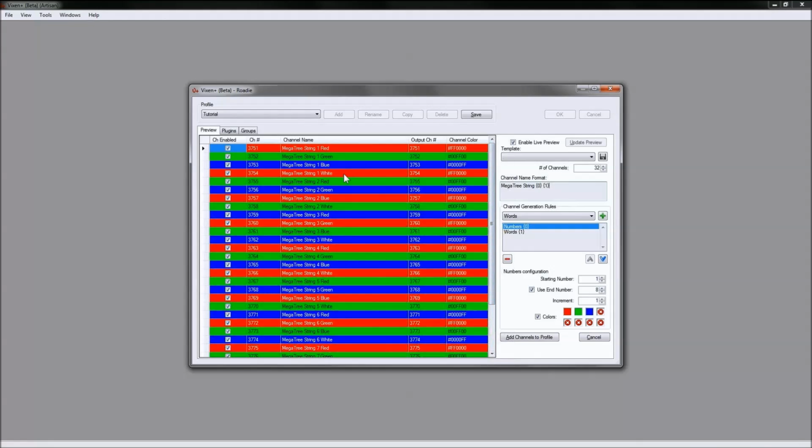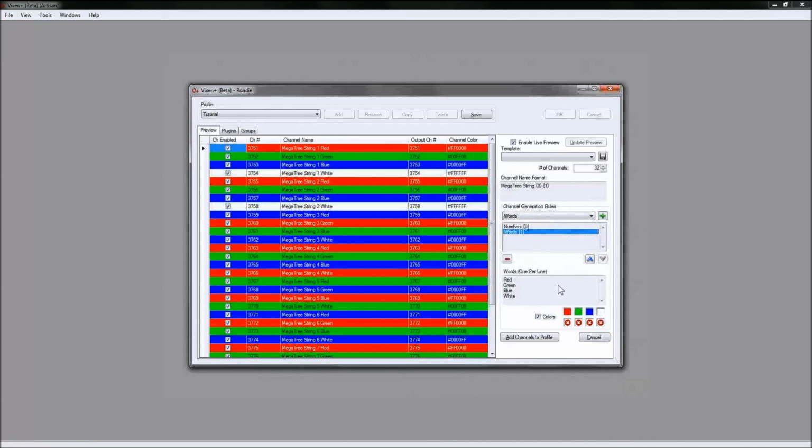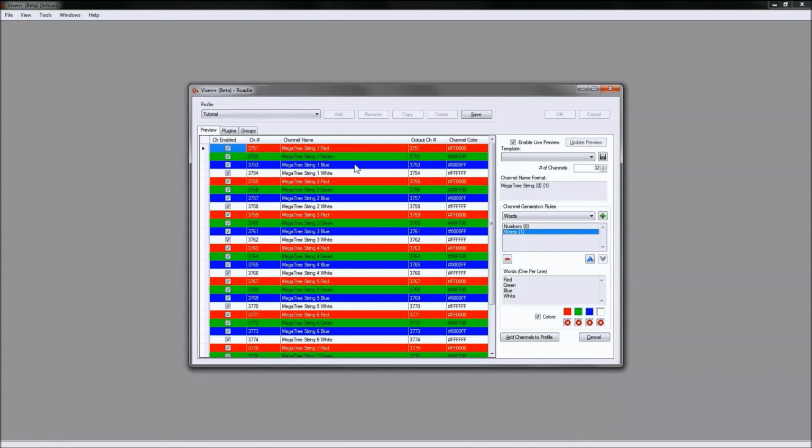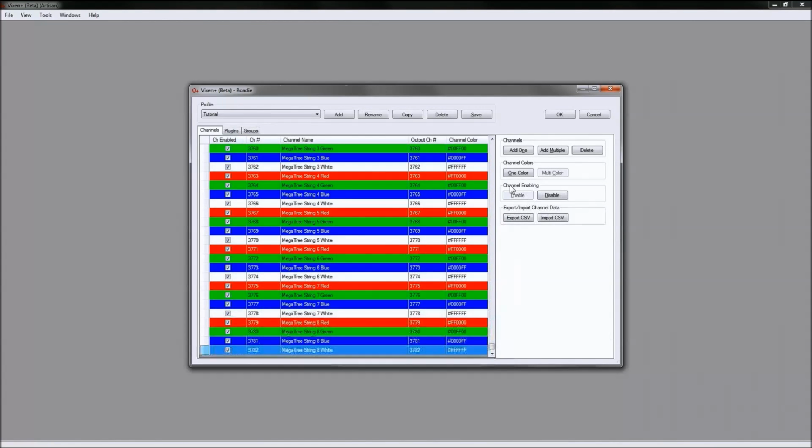But now what's not quite right, you're probably noticing, is this says red and it's green. Well, what's happened is we haven't changed our colors over here to match our words. So we've got red, green, blue, white, but we only have red, green, blue. Now I'll double click on that and select white. And there we go, red, green, blue, white. And I say add those channels to the profile. And bada bing, bada boom, there are those channels.